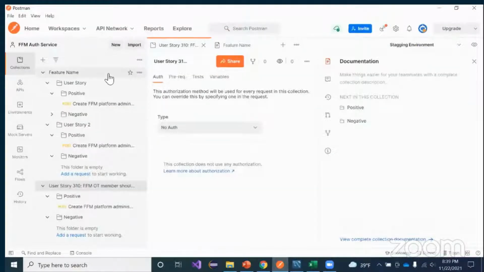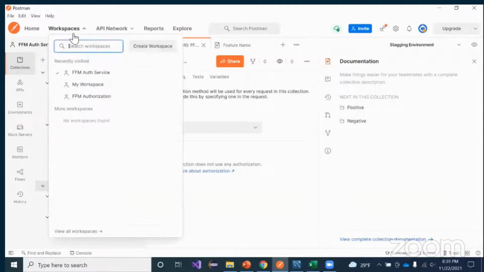The first thing we do on Postman, we create a workspace. A workspace is where we usually do our work. In the workspace, we create our collections, we create folders, we do positive testing and negative testing. So first thing I'll do, I'll just create a workspace. I'm just going to name it.